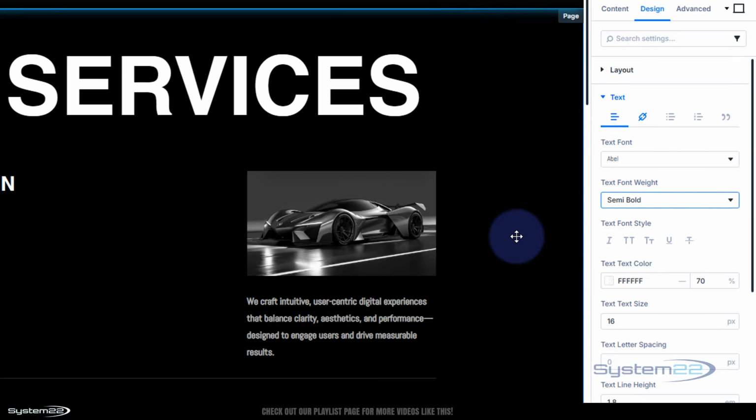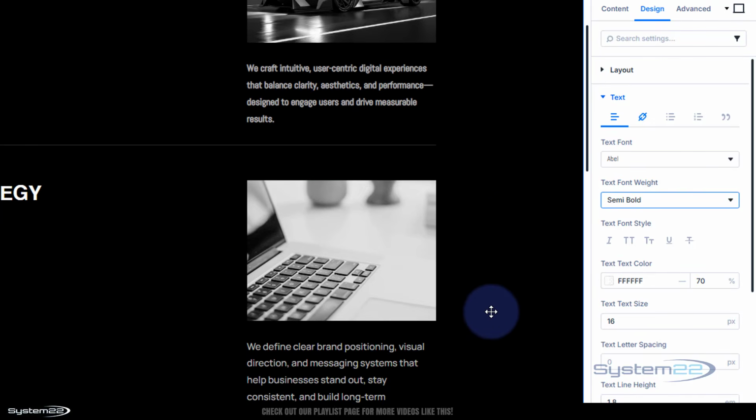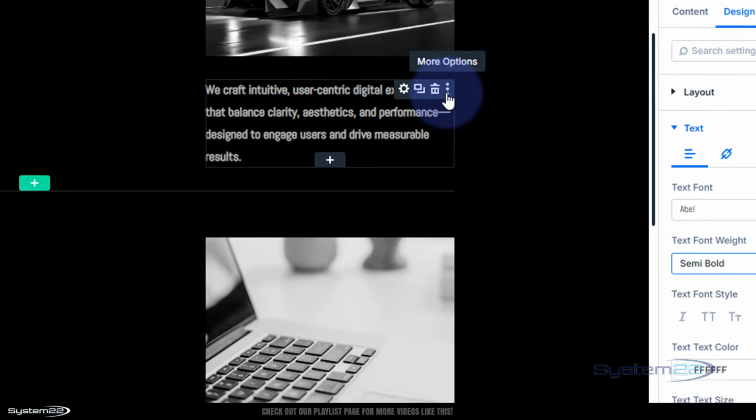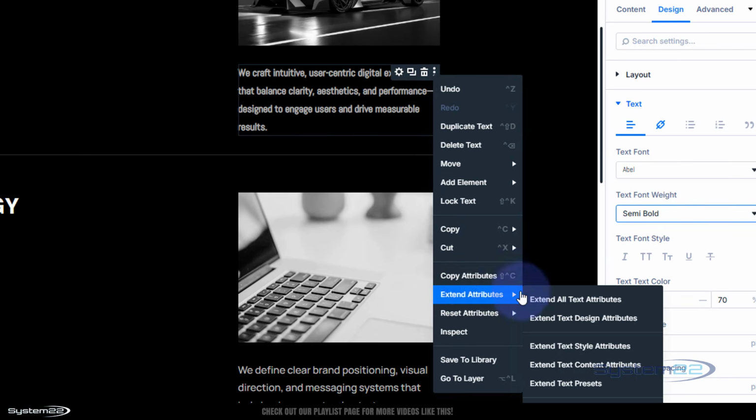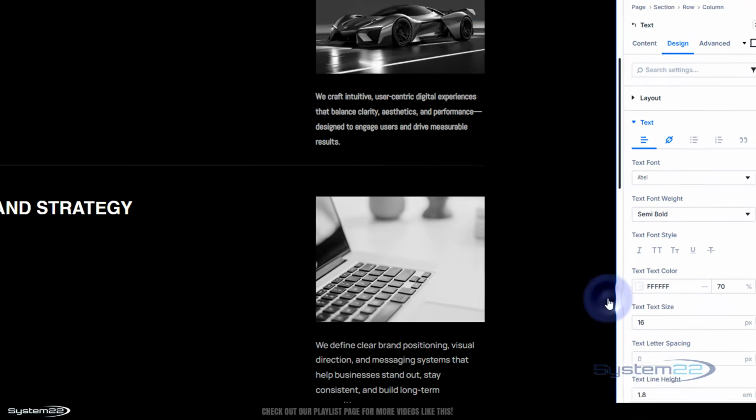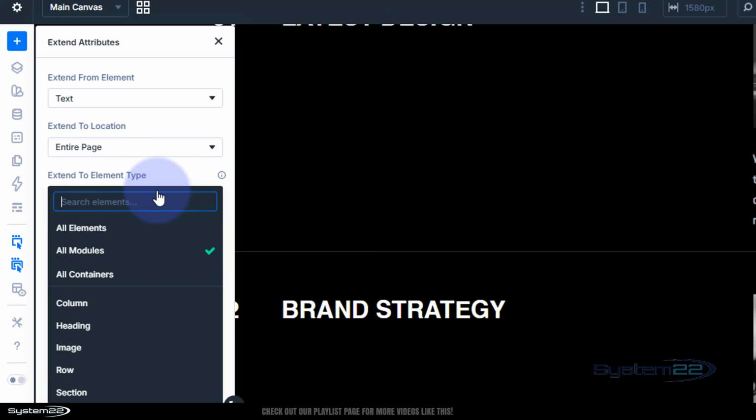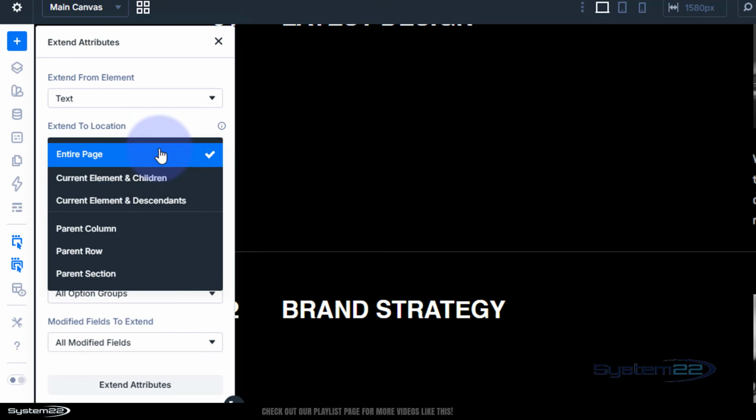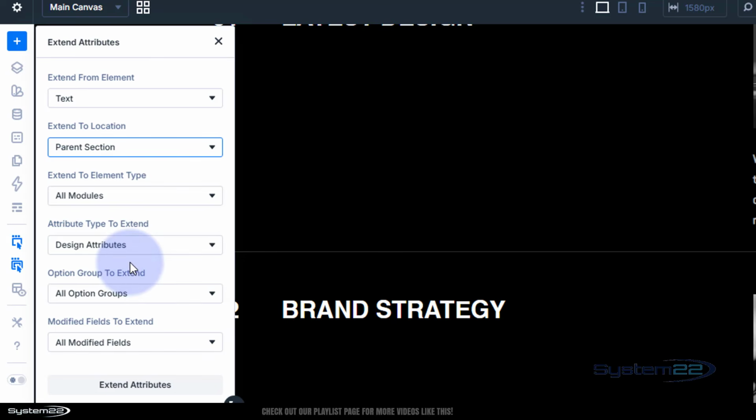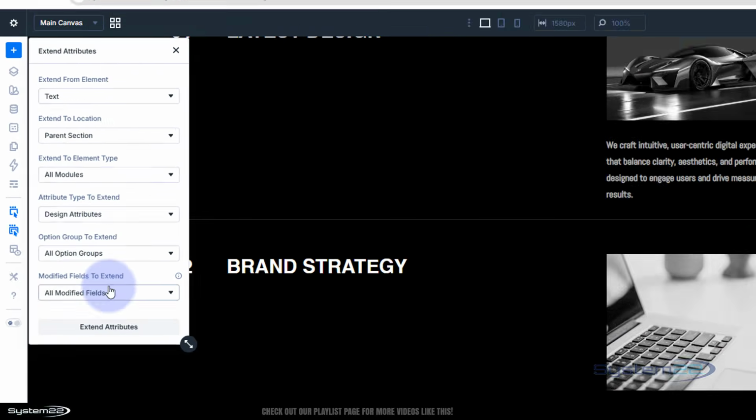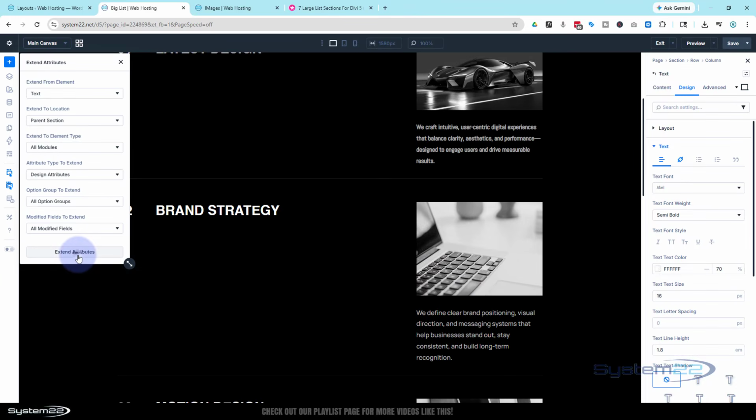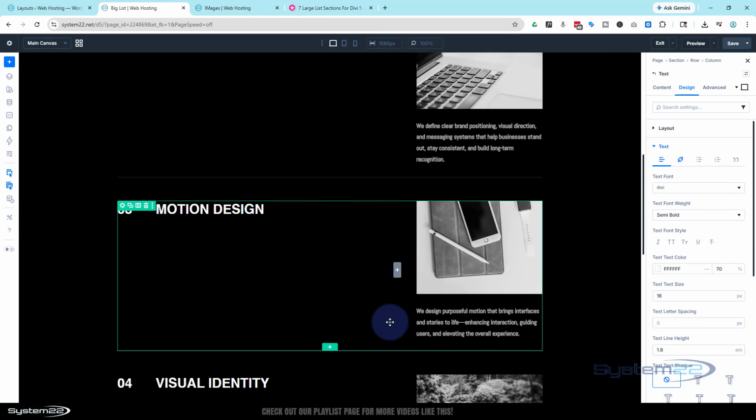Really easy to do. Now, if you've changed the font style and you quickly want to change all the other text modules in here, what we can do is click the three little dots over here, extend attributes, extend all text design attributes. Once we click on that, entire page, all modules, no, just the text modules. We can actually do this section. If you've got more than one section on here, you might not want to do the other sections. So let's say the parent section, which is the section that these text modules are sitting in. Design attributes is fine. All option groups, all modified fields. Let's do that. And we've changed them all for our little page here.